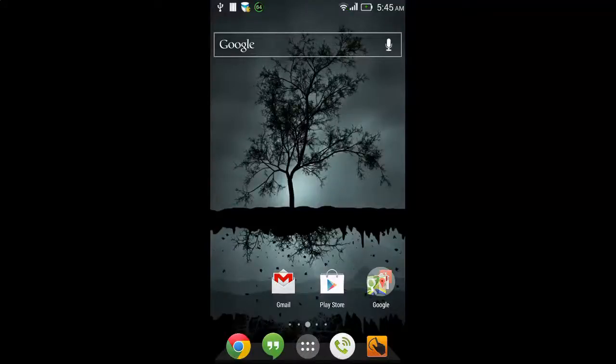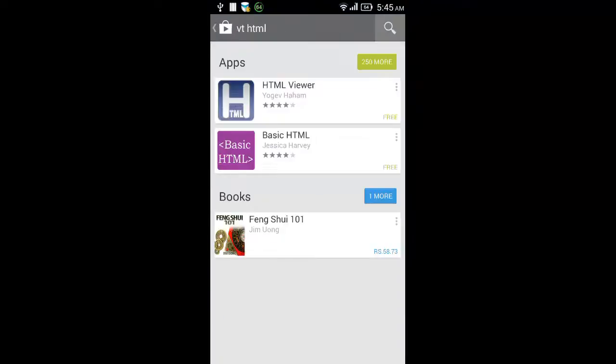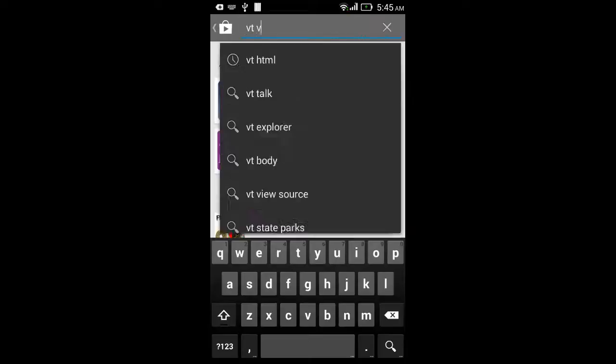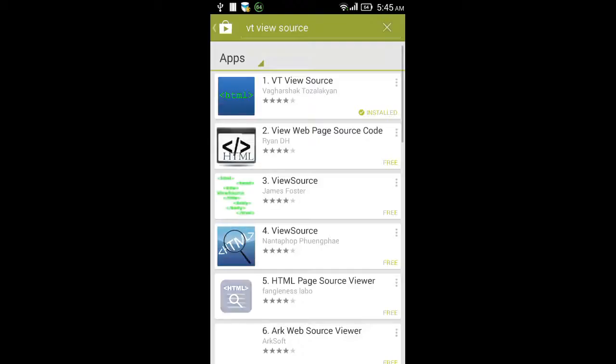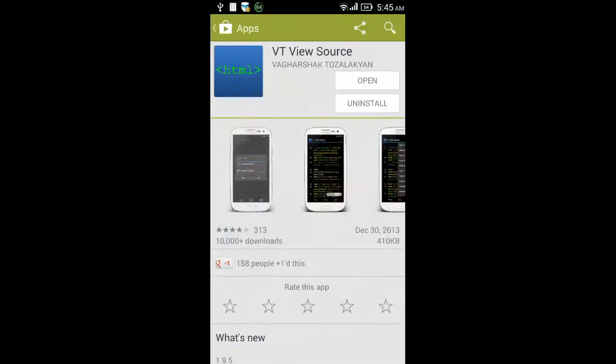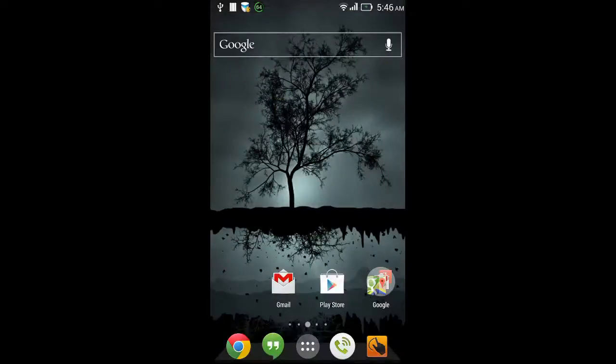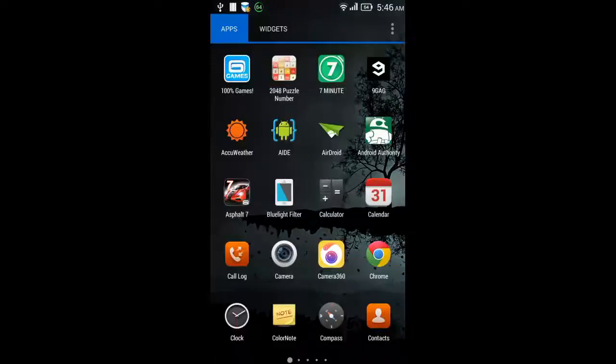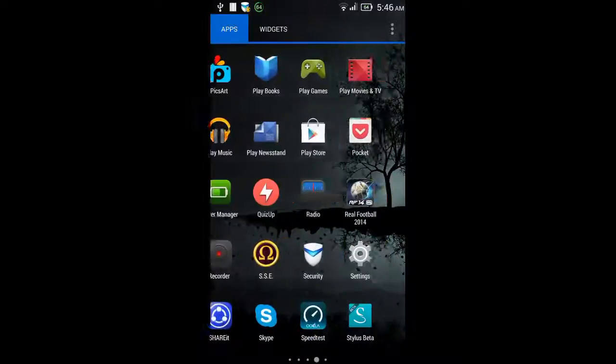Hello friends, today I will recommend an app which is of great help to every web designer out there. To download this, just head to the Play Store and search for VT View Source. Download and install the VT View Source app. As I have already installed it on my phone, I will open it.